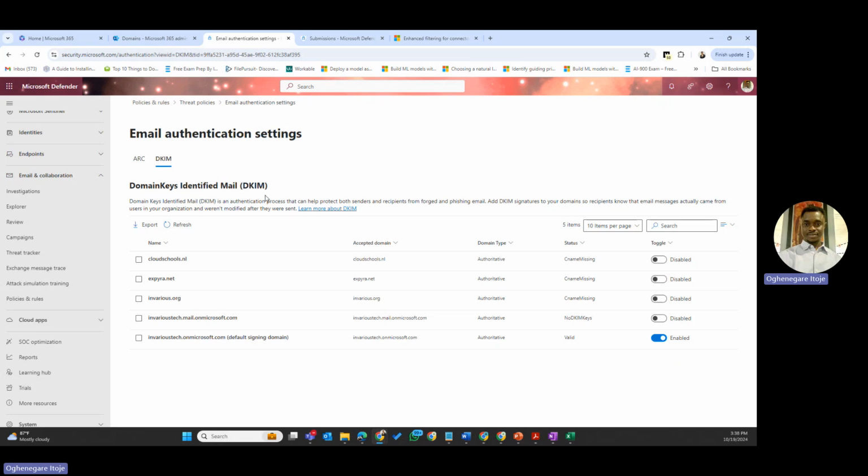So in case somebody is not from a particular domain and is trying to forge, phish, or spoof an email to users, to make it look like the email is coming from that particular domain, right? This domain key is what helps you add a signature to your domain so that the recipients know the message actually came from users in your organization and was not modified after it was sent.